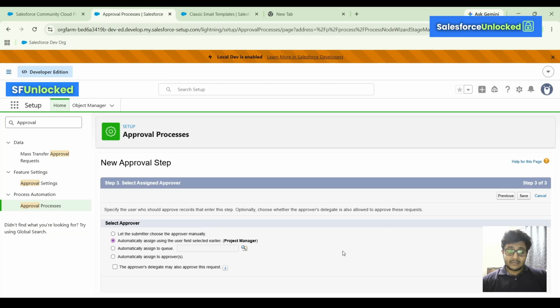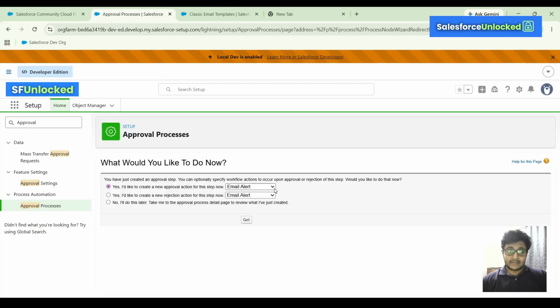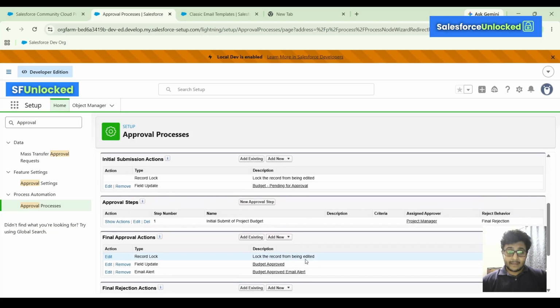Automatically assign using the field. Okay, I will keep this and save. It will get assigned to project manager. Next it asks whether you want to specify any workflow actions, like whether you want to create any email alert for approval or rejection. So I will select no and just click on go.